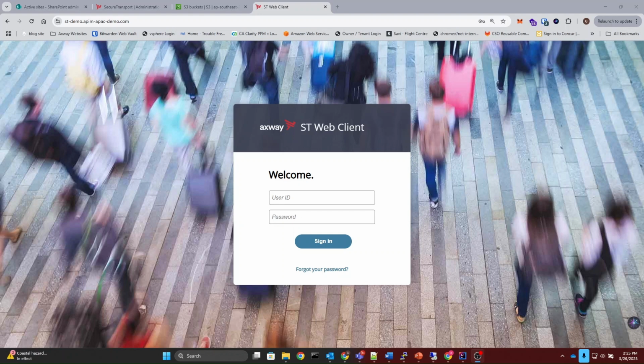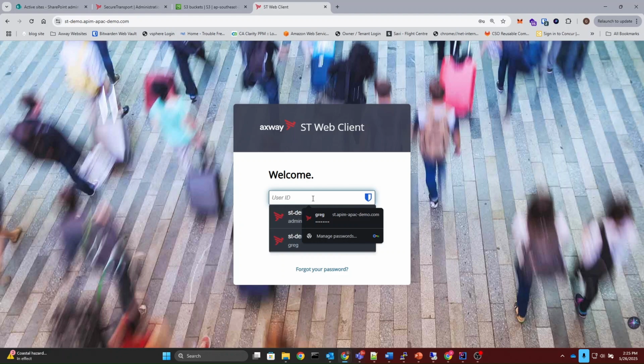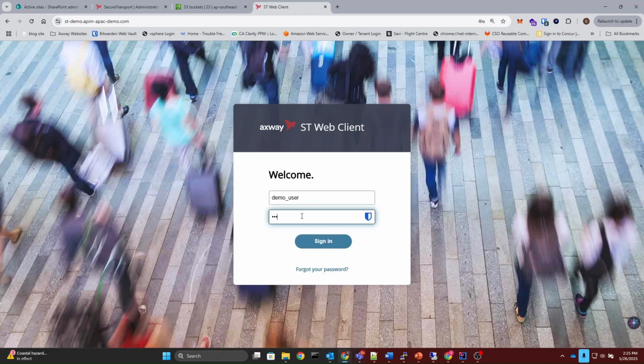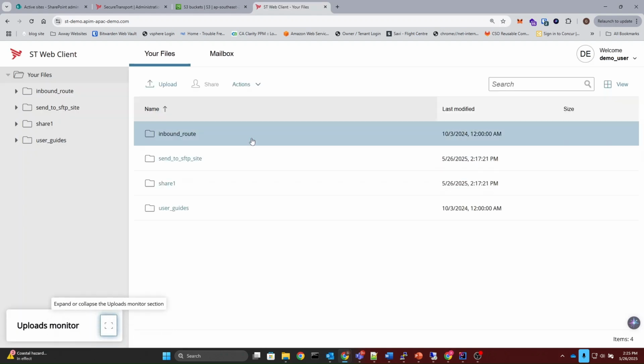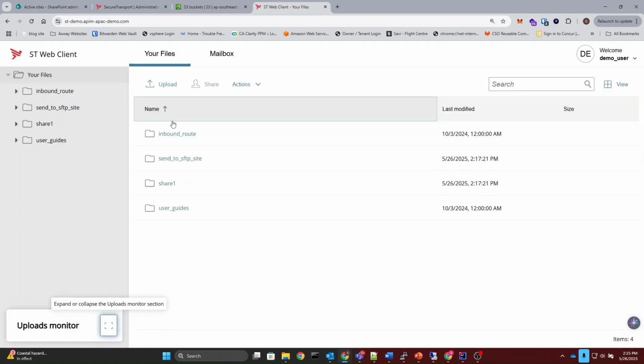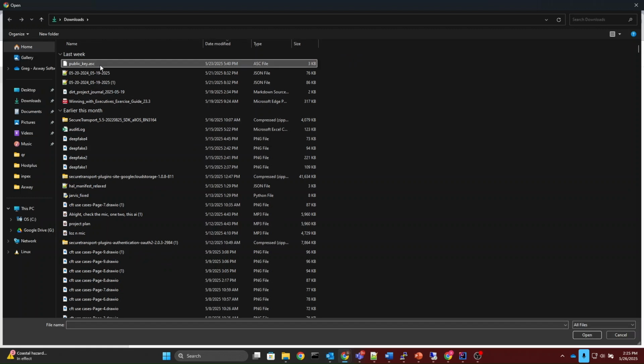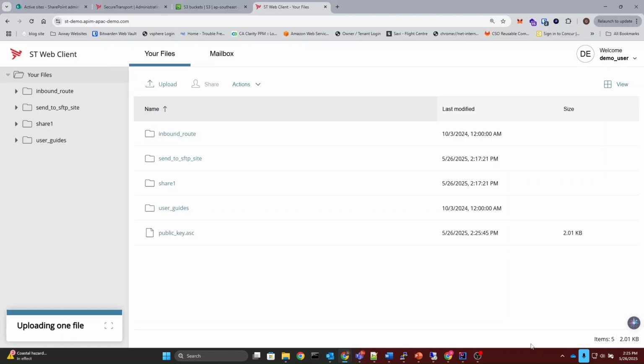So here we are at the login screen for our SecureTransport web client. I'm going to go ahead and log in here. So you're presented with the web user interface. The My Files tab here allows me to upload and download files. Typical file transfer, upload, download.